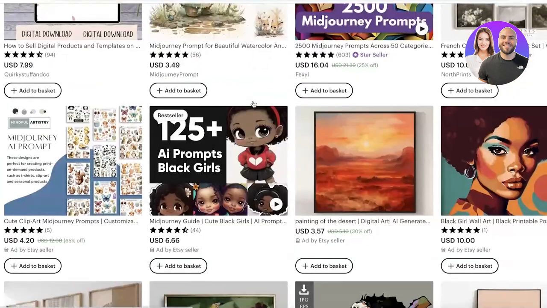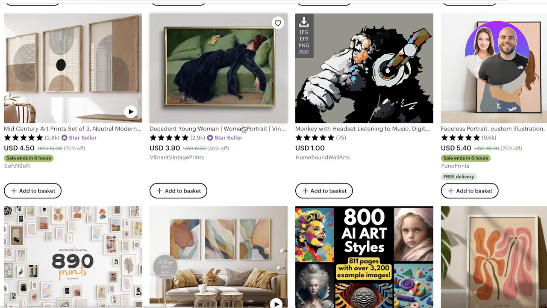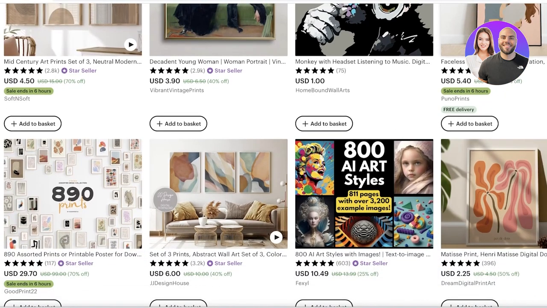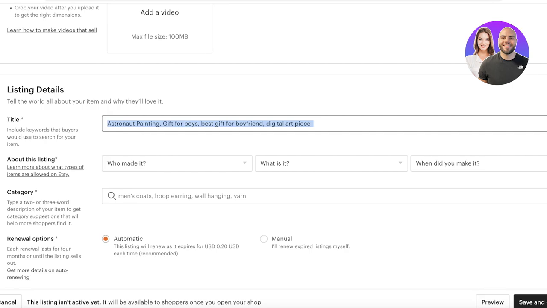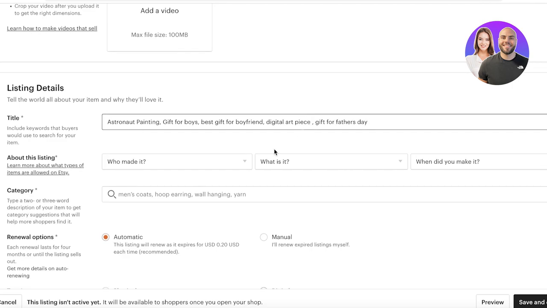You will see all the digital art that you are seeing, it's all pretty much the same. They're following a similar pattern for the listing. So you guys can see faceless portrait, custom illustration, personalized, boyfriend gift, girlfriend gift, personalized portrait. So they're including as many keywords as they can, and you want to do the same thing. So astronaut painting, gift for boys, best gift for boyfriend, gift for Father's Day, whatever you want. So in this way, you can make the title.